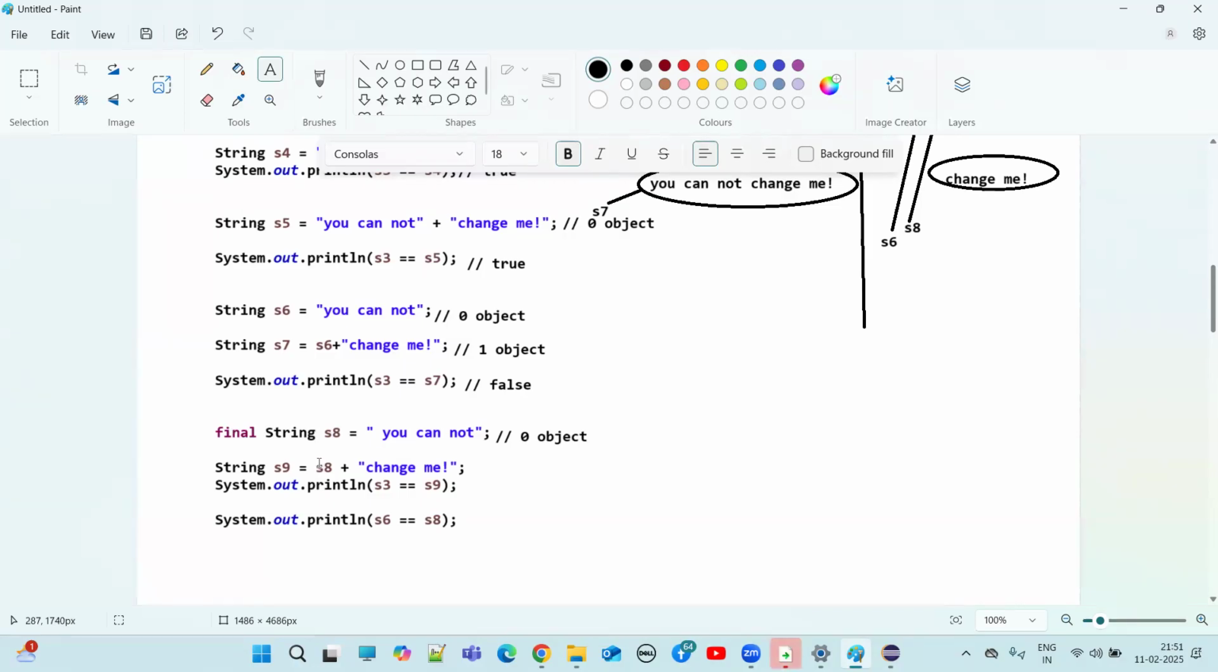So S8 is now a constant, and the other one is also a constant. Now we are appending with the plus operator between these two constants. After appending with the plus operator between these two constants, one new object will be created. What is the new object? "You cannot change me." So where does that object have to be placed?